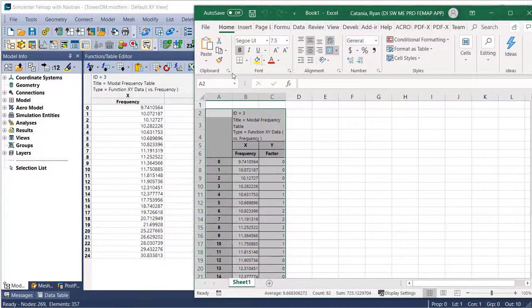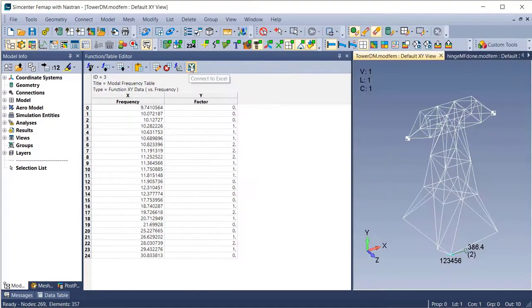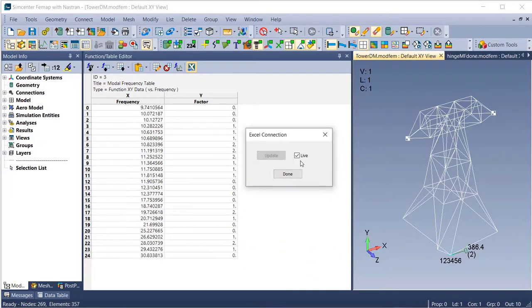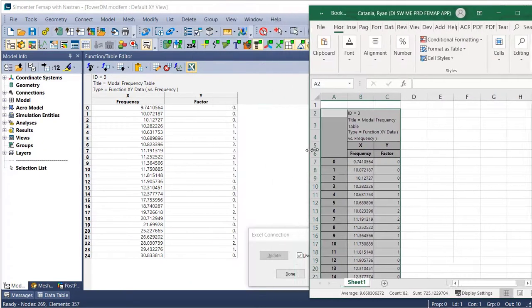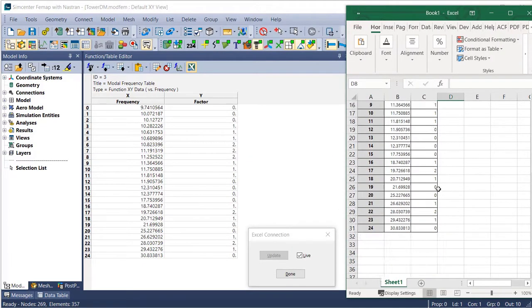The new functionality that exists in 2021.1 is the ability to now connect to Excel. This icon appears once Excel transfer data has happened successfully from the function table editor. A dialog pops up that shows us we are in live connection mode. Now, I can simply come into my Excel sheet and start making changes.